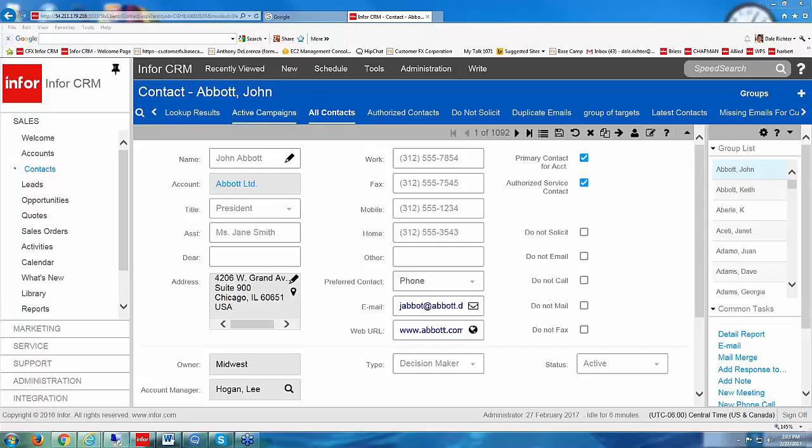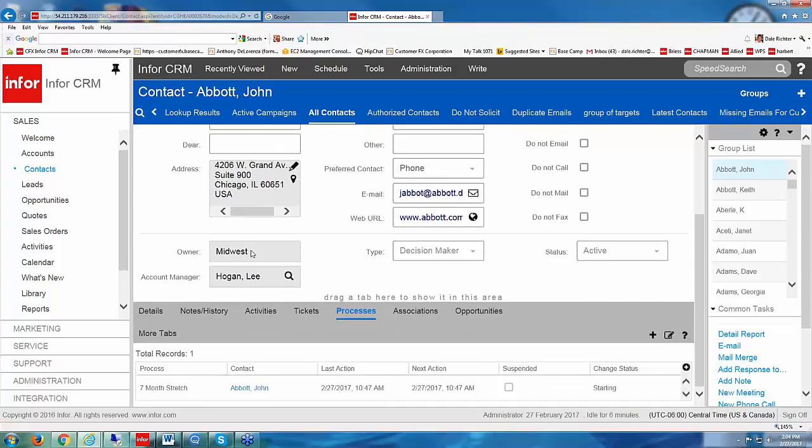I've opened up my web browser here to my Infor CRM. I'm on version 8.3. And if I scroll down to the bottom of a contact screen, you'll see here that I do have a Processes tab. In that Processes tab on this one, it shows that there is one process that has been assigned to contact John Abbott. In here, we also have a suspended checkbox. There's really not a way to edit these within the web client. You can assign them and you can see them here. And we assign them by just clicking on this plus sign.